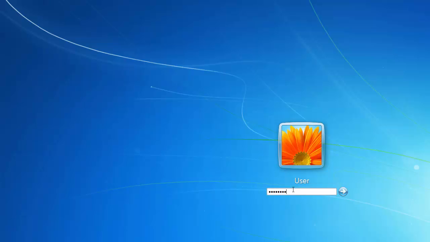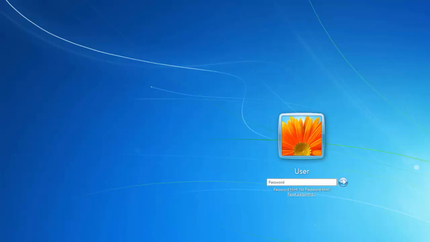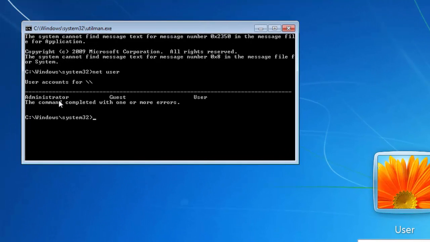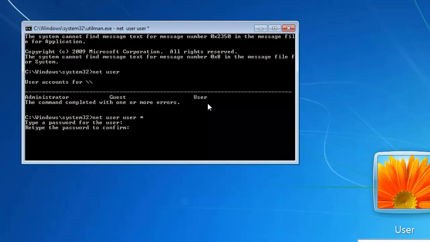I don't remember what the password was here. Let's test it out. Net user. There's your list: administrator, guest, and user. I'm actually going to change the password. Net user, type in the name of user and press star. You'll be prompted to retype your password. Don't be tricked, because it doesn't show you what the password is. And it's successfully been done.